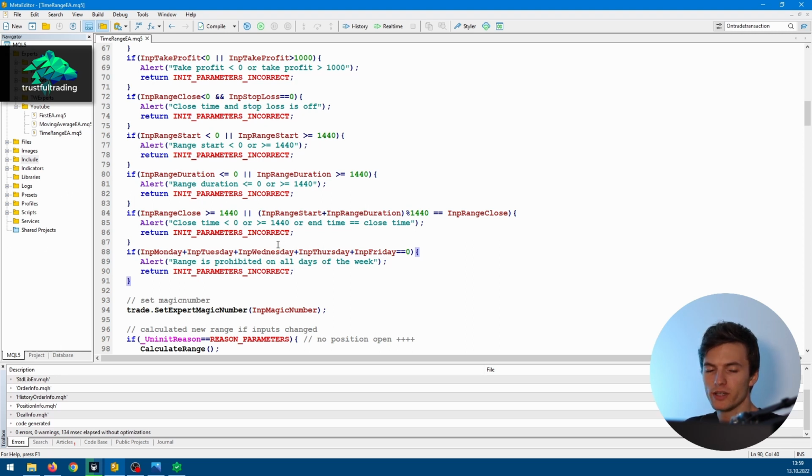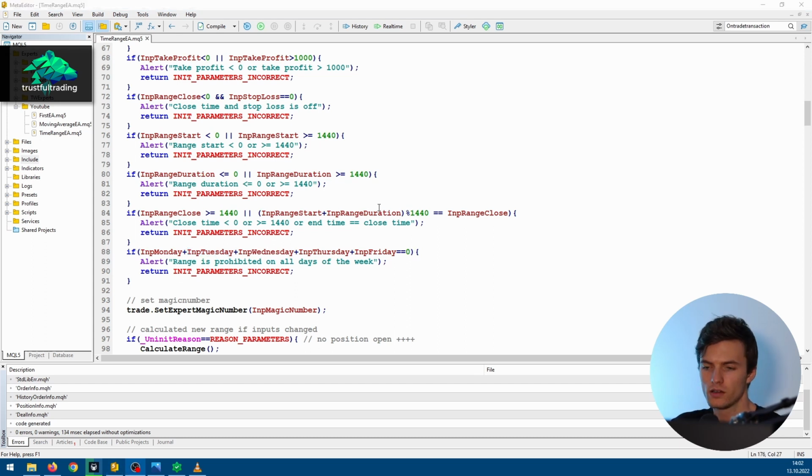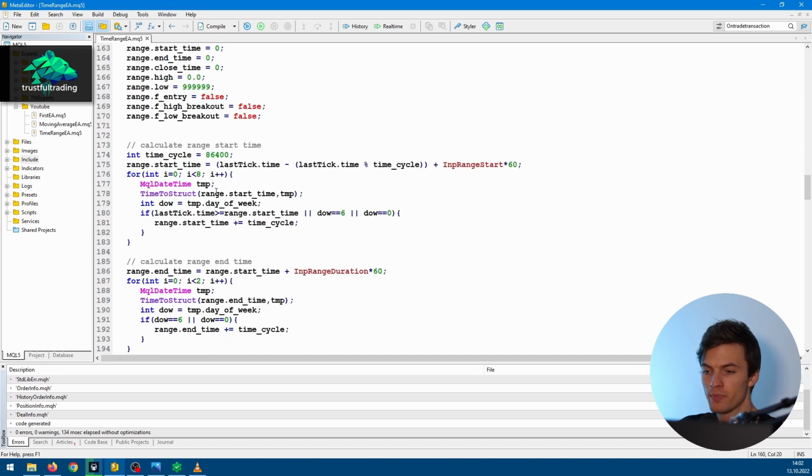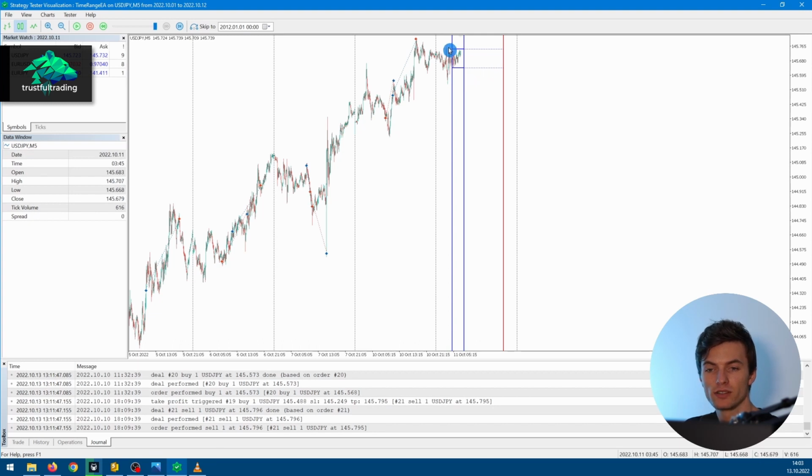Okay, and now we need to go to the range calculation function, and we will need to shift our times according to our day of week filter. So let's go down to the calculate range function here. And here, of course, we need to shift our times according to the day of week filter. Now, the day of week filter is always applied to the start time. So if you have a range overnight, only the start time is important for the day of week filter.